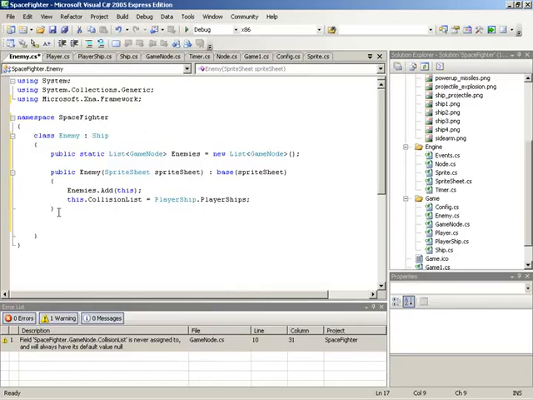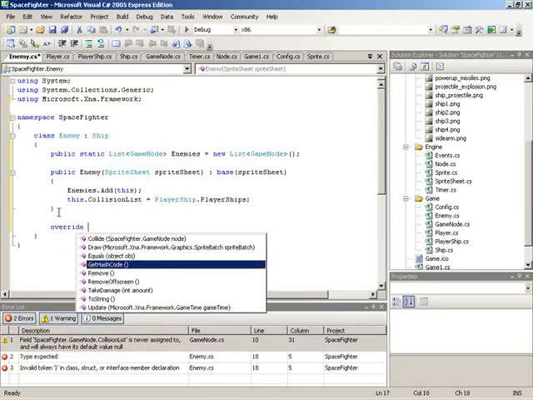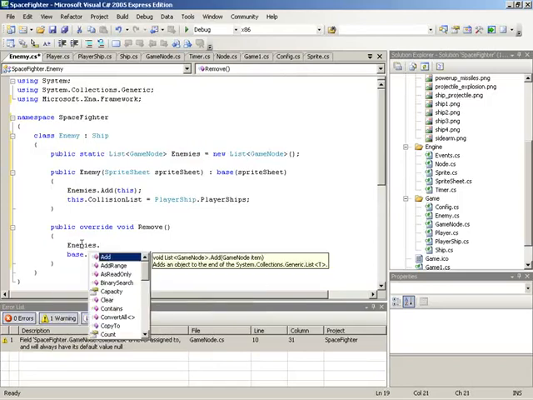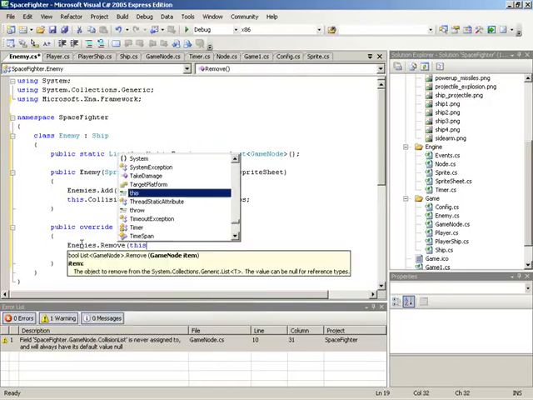Alright, moving on from here, we've got a handful of methods that we need to override. One of these from node and a couple from game node. We'll begin by overriding the remove method. So if we look through here, we've got remove. The reason we're going to be overriding remove is we want to make sure that whenever this enemy is removed, it also gets removed from the enemies list and keeps that collision list up to date. So we'll look into our enemies list and tell it to remove the current instance.